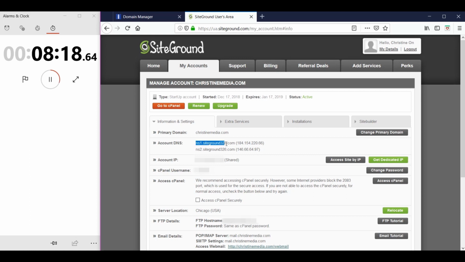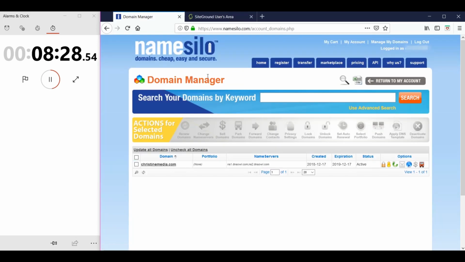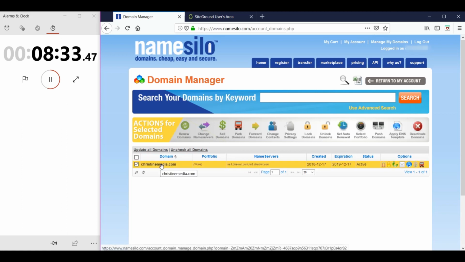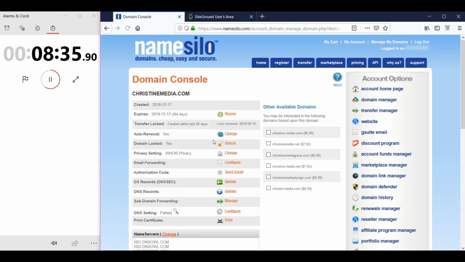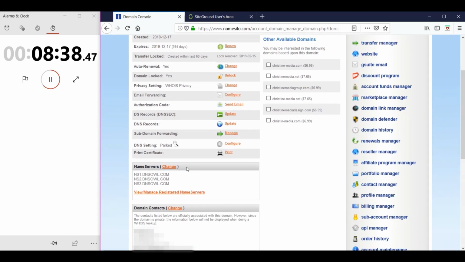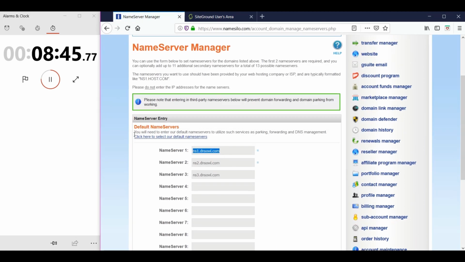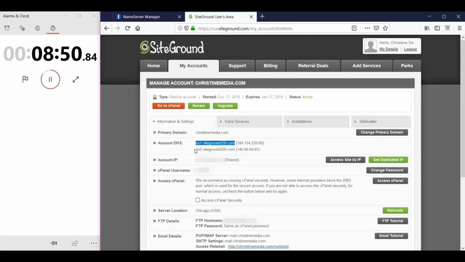where it says ns1.siteground326.com. Now I'm going to copy that. I'm going to go back in here to my domain manager on NameSilo, and I'm going to click on my new domain. All right, so here's what we need to change. Down here where it says name servers, click that button, change. And this is what we're going to change. I'm going to replace this. I'll paste that in. I have to go back to the SiteGround page and highlight this and copy it.